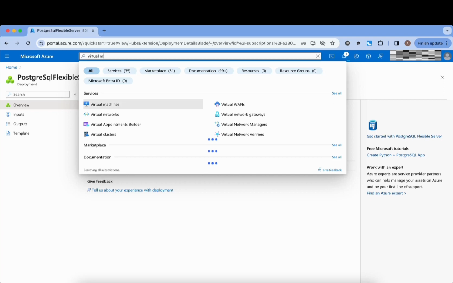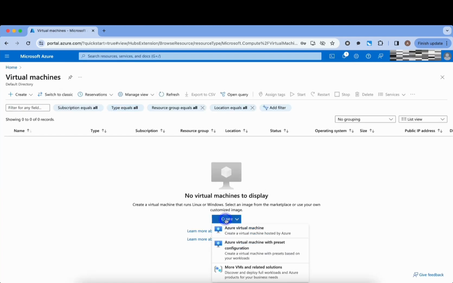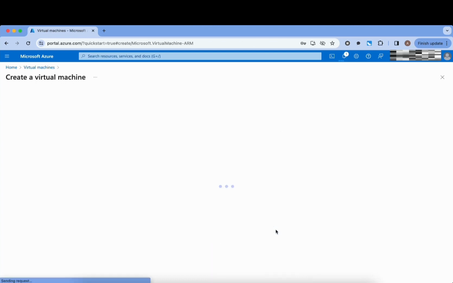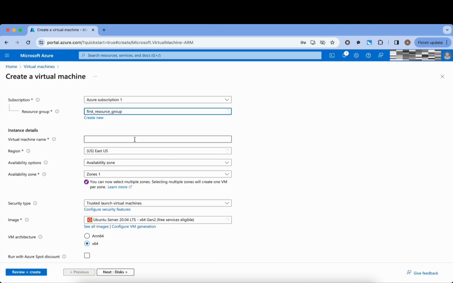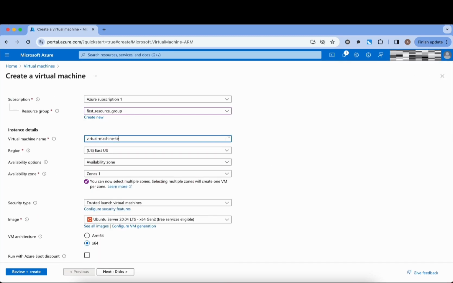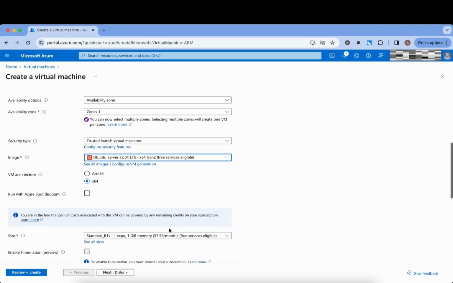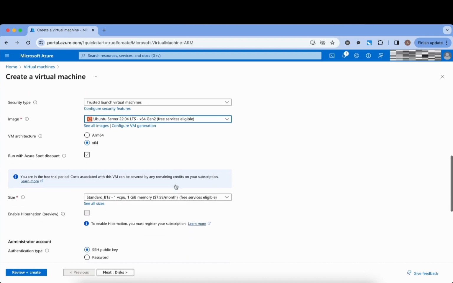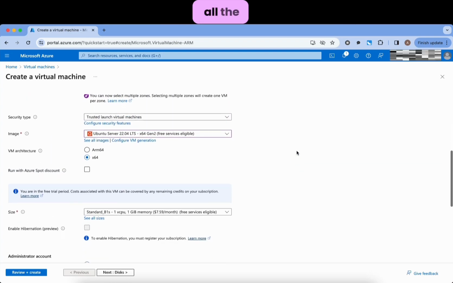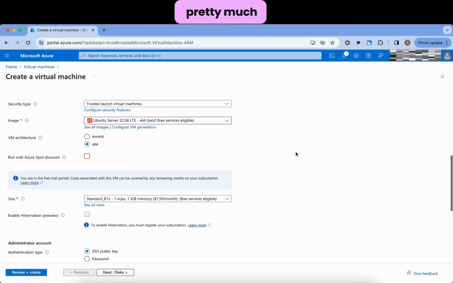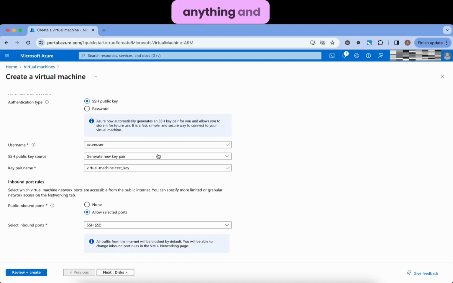Let's do the latest. Okay, so here where we are choosing all the configurations, these are pretty much default configurations you want to choose. You don't want to alter much of anything.